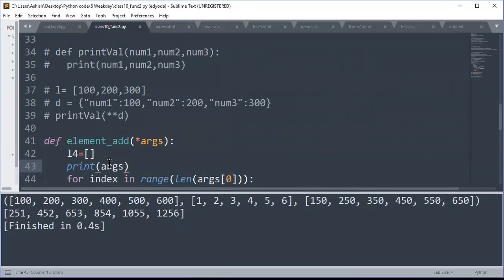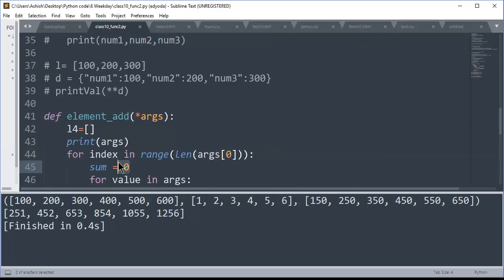Okay, so in the first iteration I will get 0, the first index. So when I get 0, my job is I need to pick the 0th element from this list, the 0th from this list, and the 0th from this list. But I don't know how many lists I have, and from how many lists I need to pick that particular element. So that is also a variable thing.